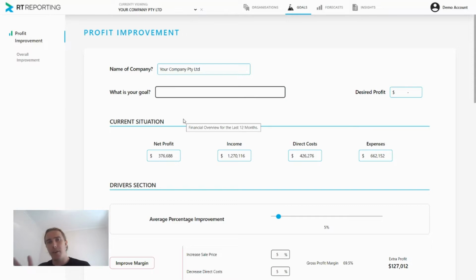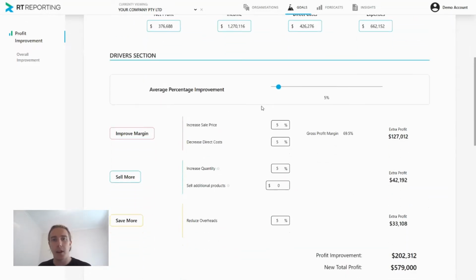So it's a little bit of looking at the situation of where they currently are today and where they would like to go. So as you can see here, the current situation is all automatically brought across from Xero. And you can ask the client what their goals are for the business for the year ahead. What's the desired profit that they would like to be making? And then in a very quick and simple way, you can show them how adjusting a few key profitability drivers can improve their business by quite a substantial amount by just tweaking the lever here. And you can also adjust each individual driver as well.